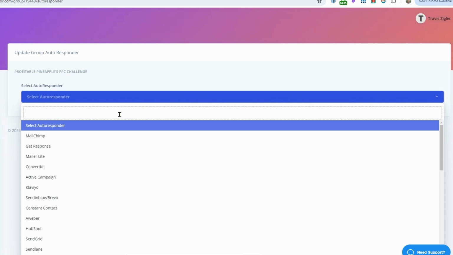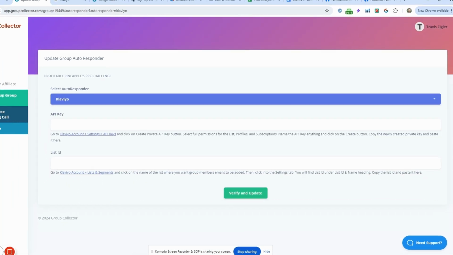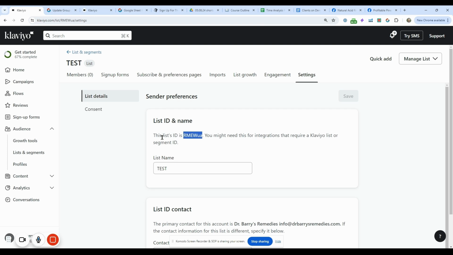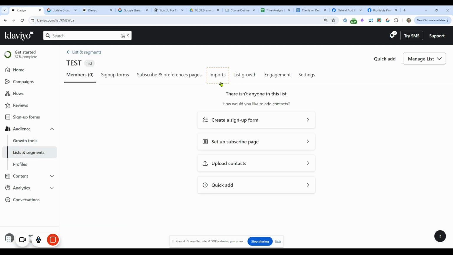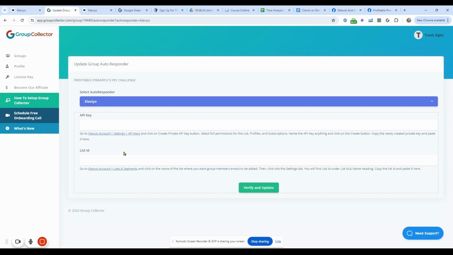Now we're going to select Klaviyo. So right here is where you get your API keys. And then right here where I was showing you before, in the list name, you're going to take this list ID right here, and you're going to put it right here. So how I got to this is you go to your list, you find the list that you want to click into, and then you're going to come all the way down here to settings, and then you're going to do this list ID and name. So we're going to put that there.